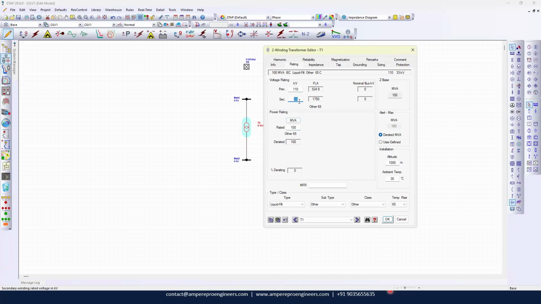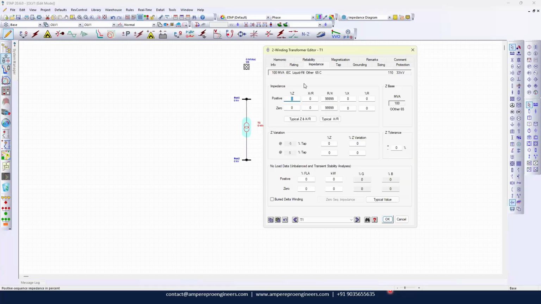Now, for the transformer, this information may not be sufficient. You also need to specify a few more data for the transformer. Let's go to the impedance page. In the impedance, you have to give the impedance, right? There is a positive sequence impedance and a negative sequence impedance that you need to give, right? Then you have to give the typical X/R ratio. This information you need to get from the transformer nameplate or test report.